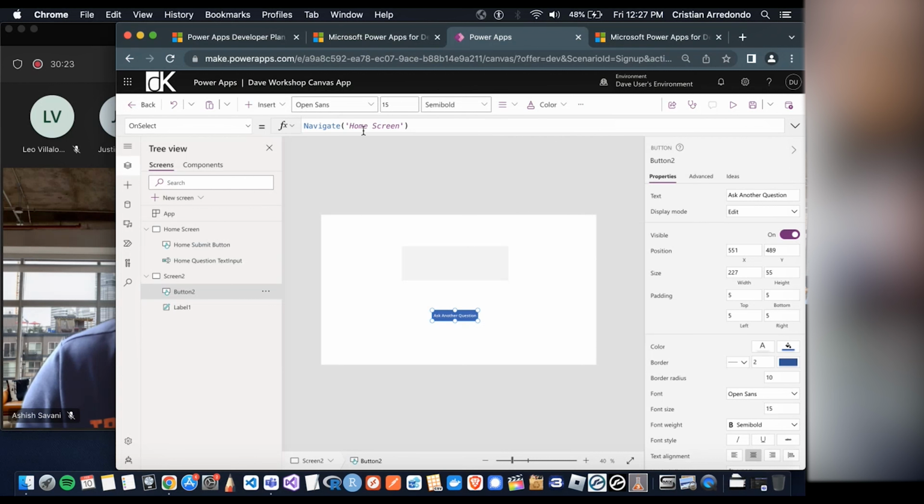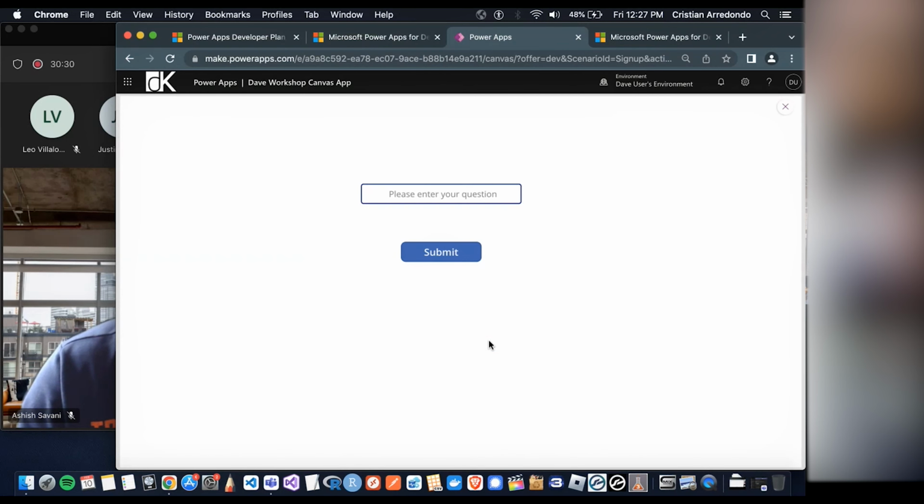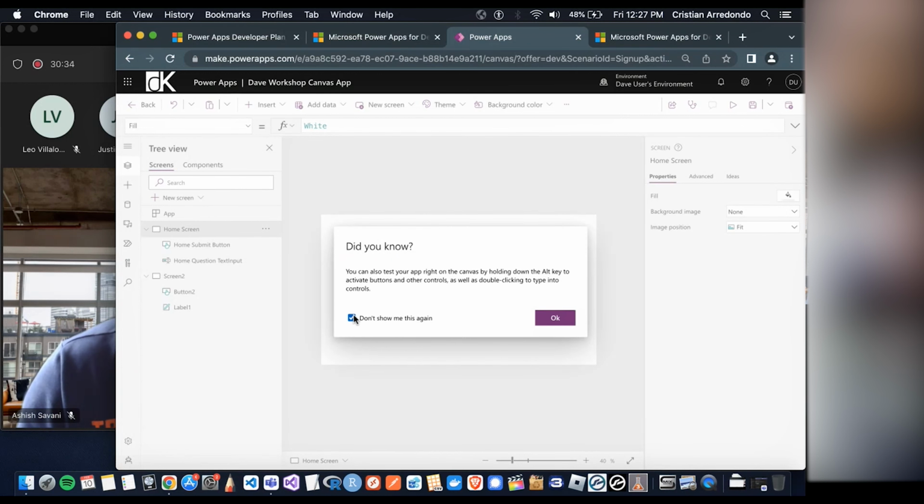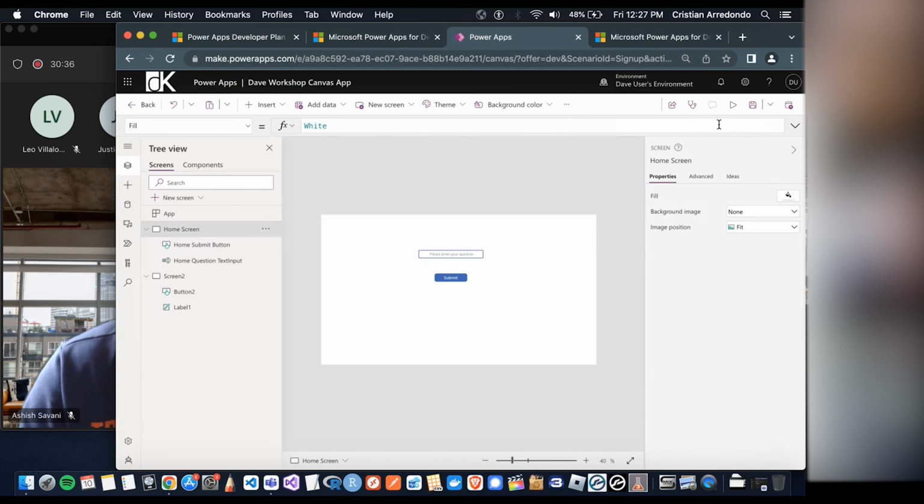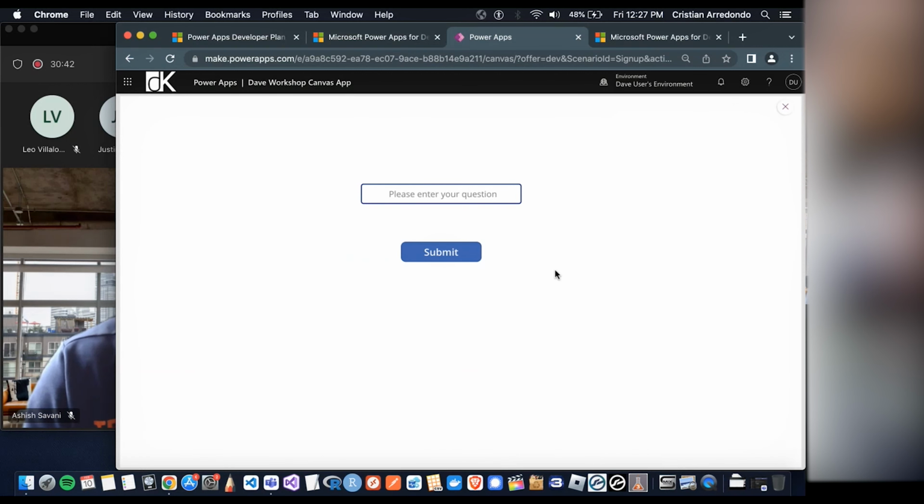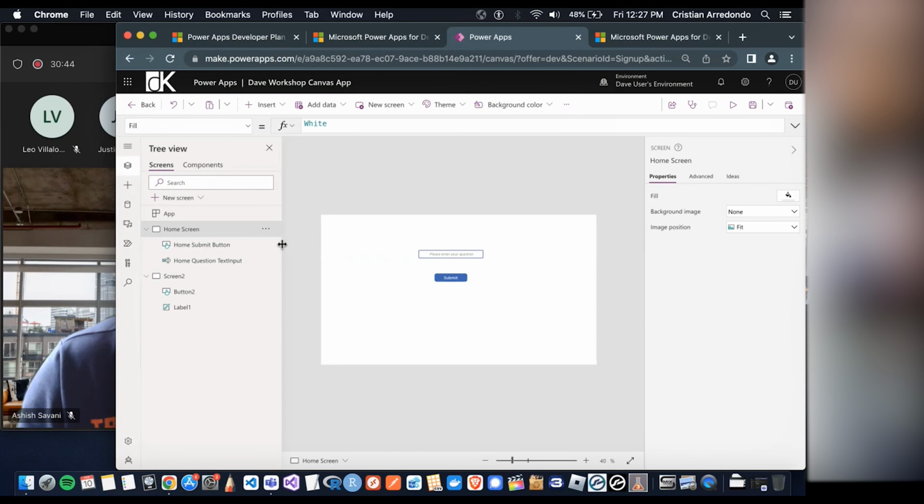So let's just test it out since we did change the spaces. I haven't tested that yet. Nice. Okay. Take this off. So if you want to test your Canvas app, you would just do the preview of the app, and it'll start running it. Okay, so we have that.